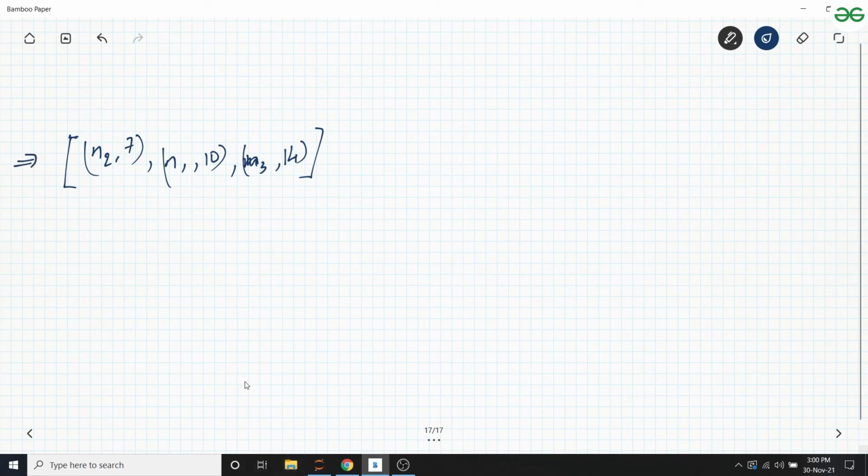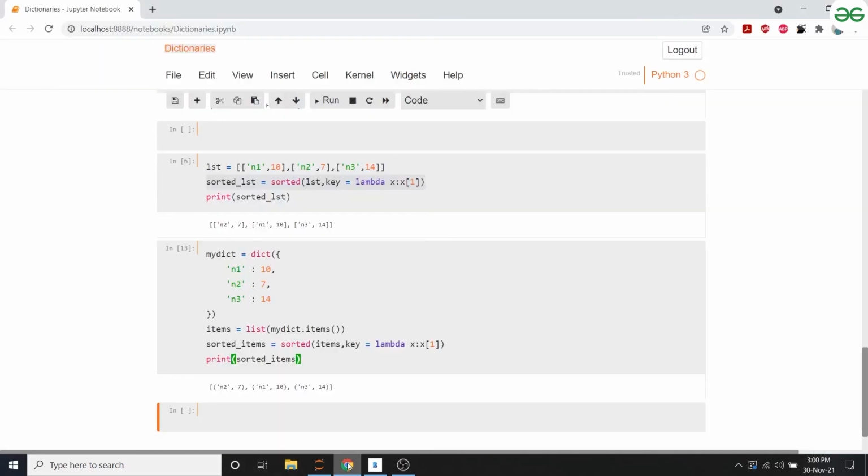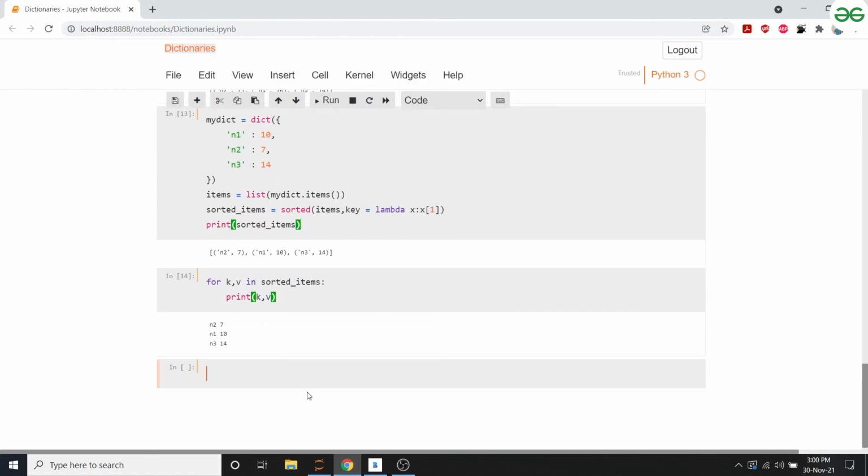So what we're going to use is the for loop. Now we have this sorted items list. We are going to write for k comma v in sorted items, print k comma v. Let us see if these are the values we want in a dictionary. So we have n2 comma 7, n1 comma 10, and n3 comma 14.